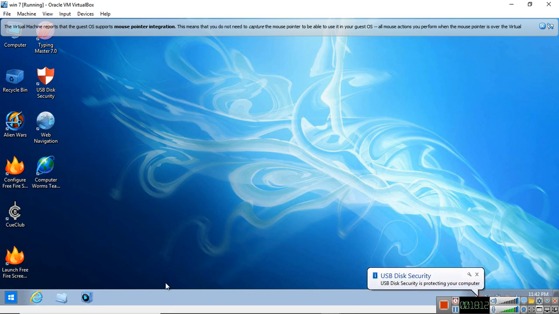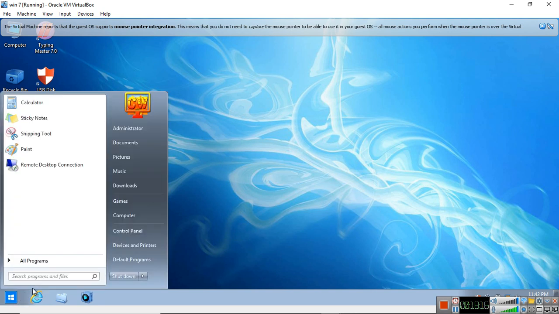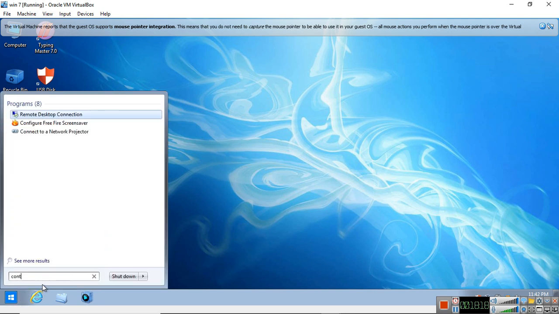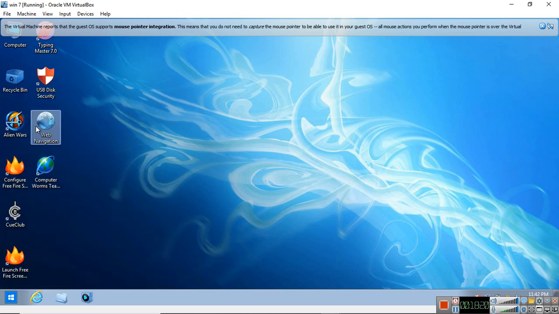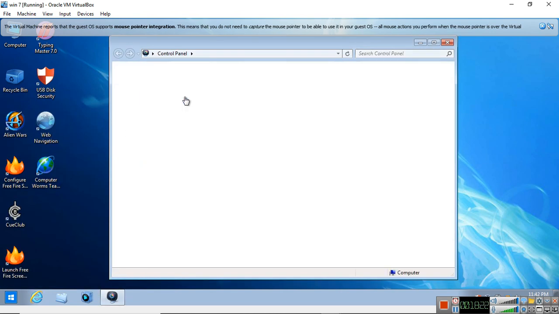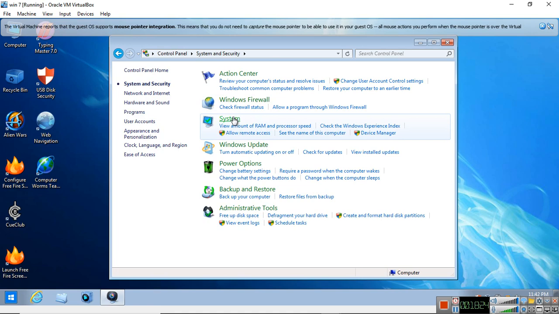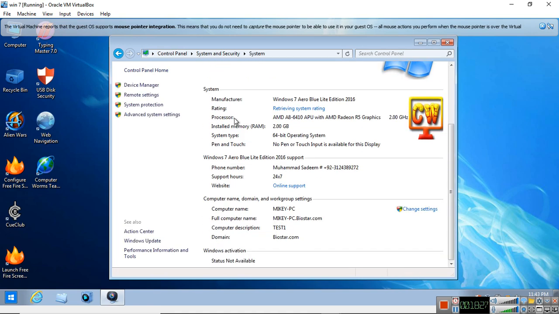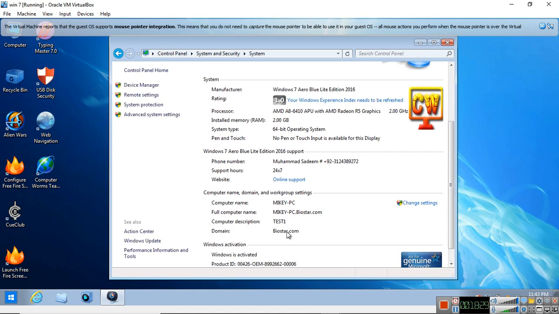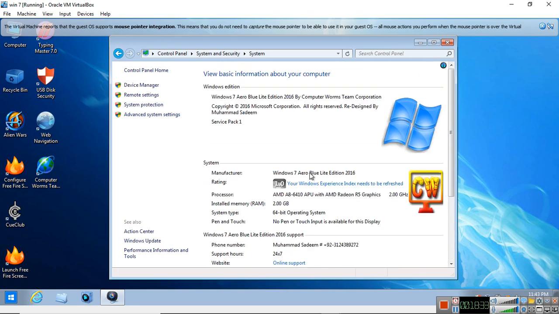So to double check to make sure that your computer is on the domain, what you can do is go to control panel and system and security, system, and you see down here your domain. The computer is on biostar.com. Right, the computer is now on a domain.